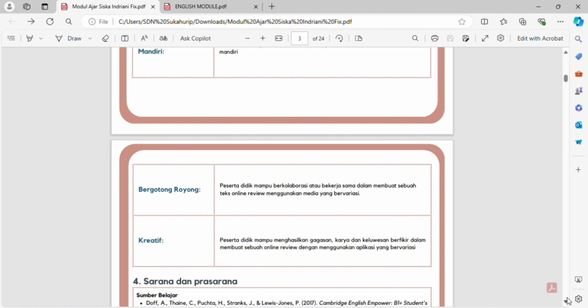Collaboration is students are able to collaborate or work together to create an online review text using First Media. Last, creative. Students are able to generate ideas, creativity, and flexibility in creating online reviews using various applications.